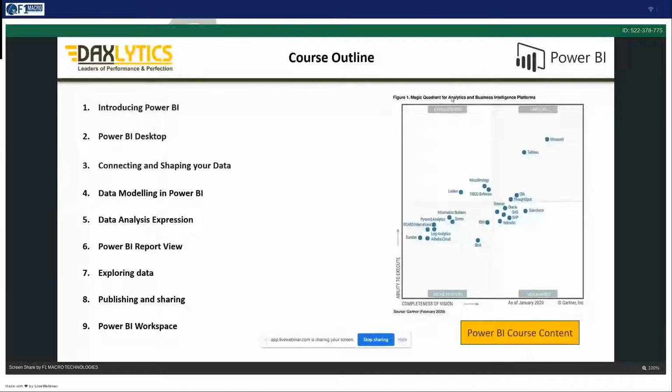After that, we are going to talk about data modeling in Power BI. Data modeling is creating a relationship between multiple tables. Then we are going to talk about data analysis expressions. Just like in Excel we have Excel formulas, in Power BI we call it DAX. We don't call it DAE, we call it DAX. Data analysis expressions.